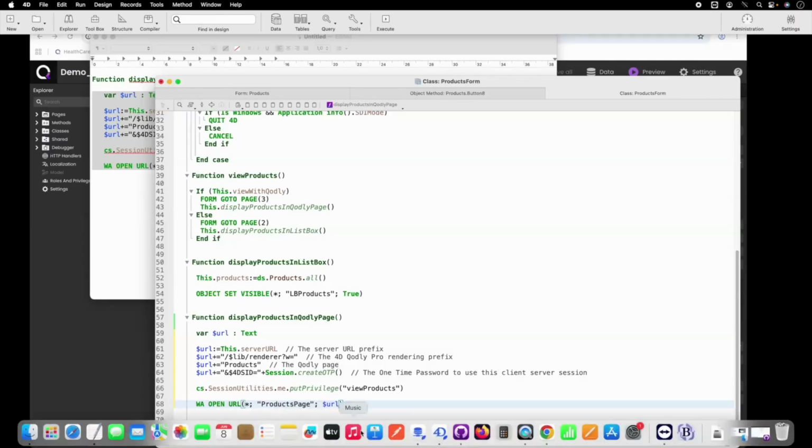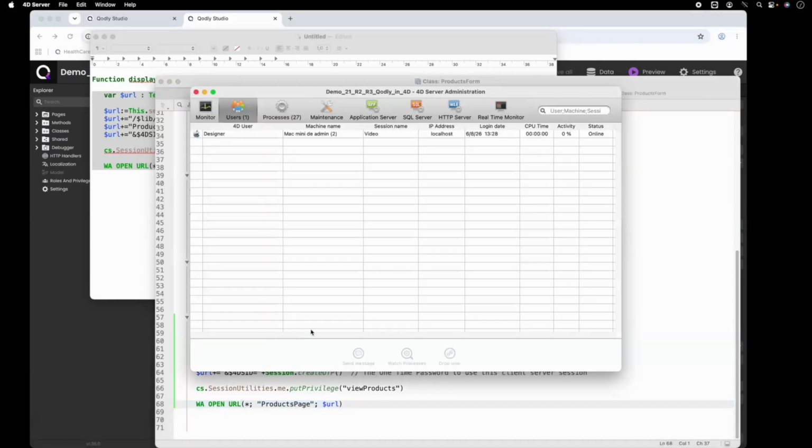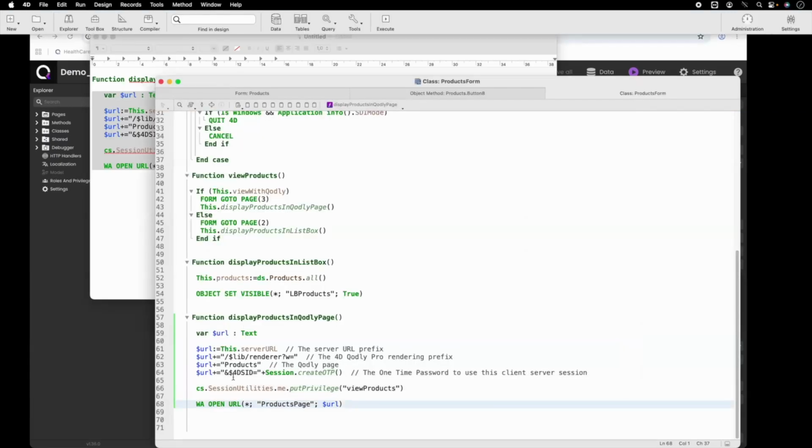We want to leverage the client-server session we have here on the server. We want to leverage it to manage web accesses, and displaying a 4D Qodly Pro page in a web area is a web access. So for this, we add this $4DSID parameter in the URL, and its value is an OTP, a one-time password. And we get this OTP with this create OTP function on the session object. For OTP, you have a related blog post with more details.